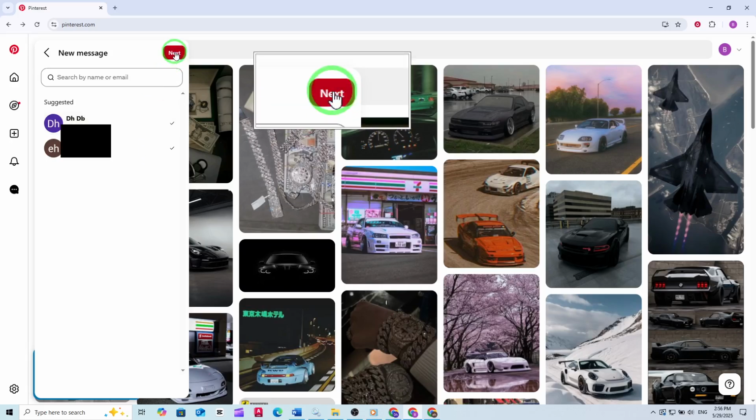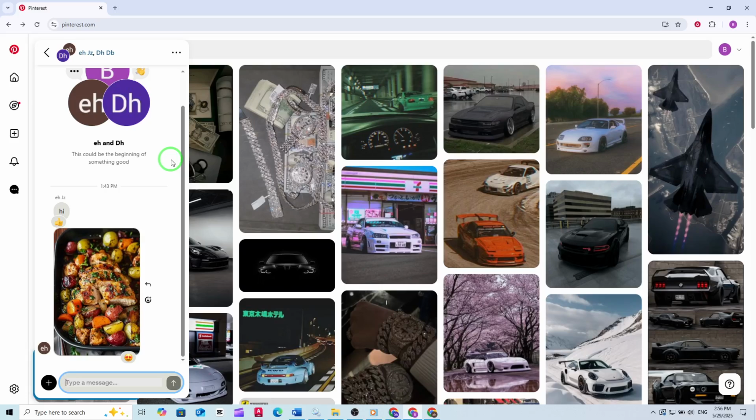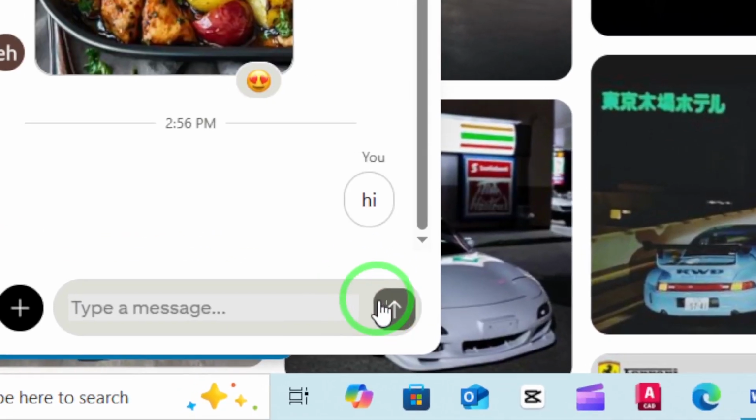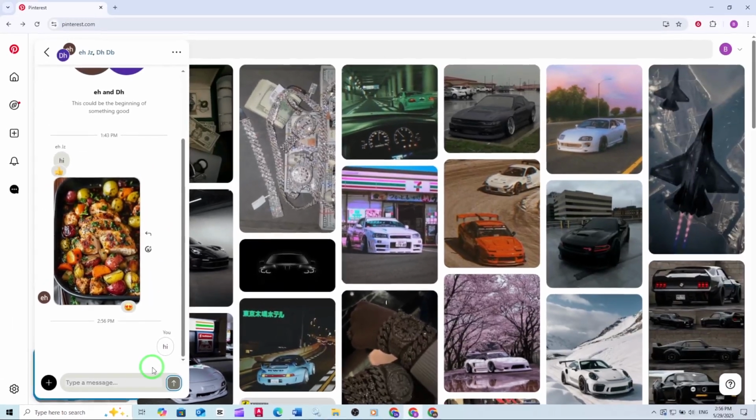This action will finalize your group chat setup and open a new conversation window where you can start typing your message. Now, simply type your message in the text box at the bottom of the chat. When you're ready, hit Send. Your message will be delivered to all the members of the group, making it easy to share ideas, plans, or anything else you want to discuss.